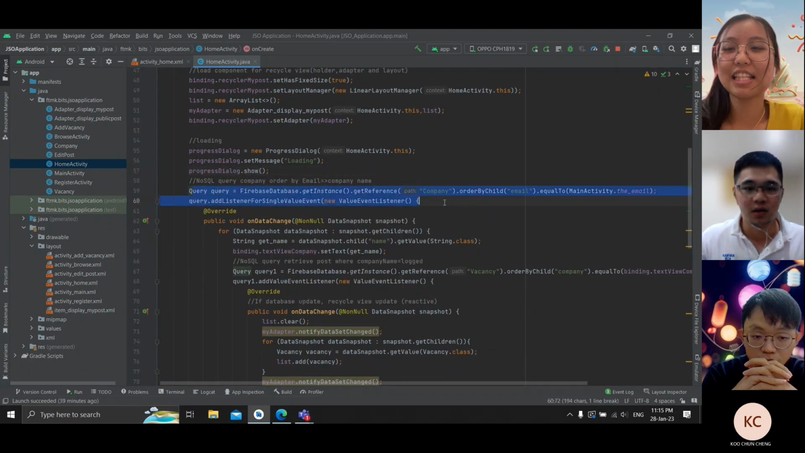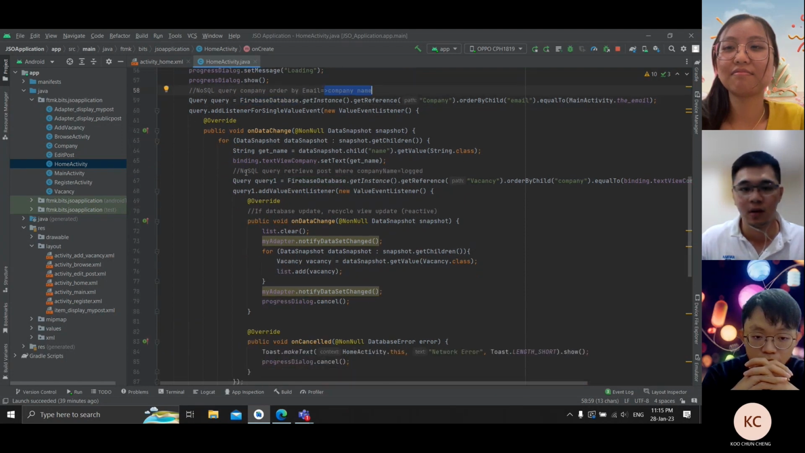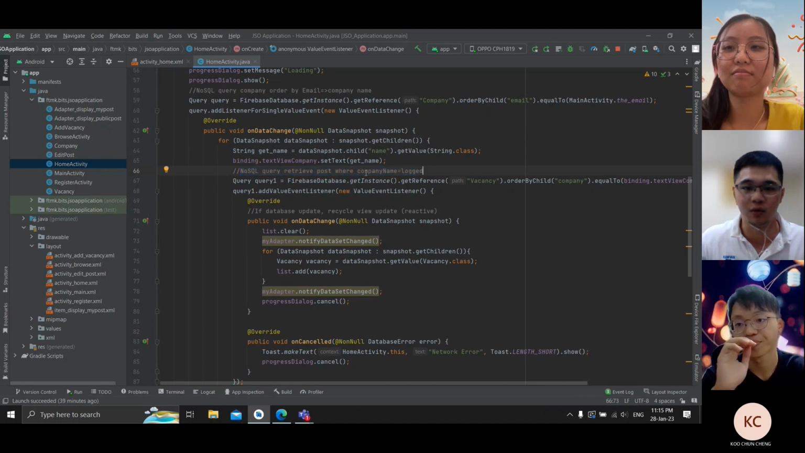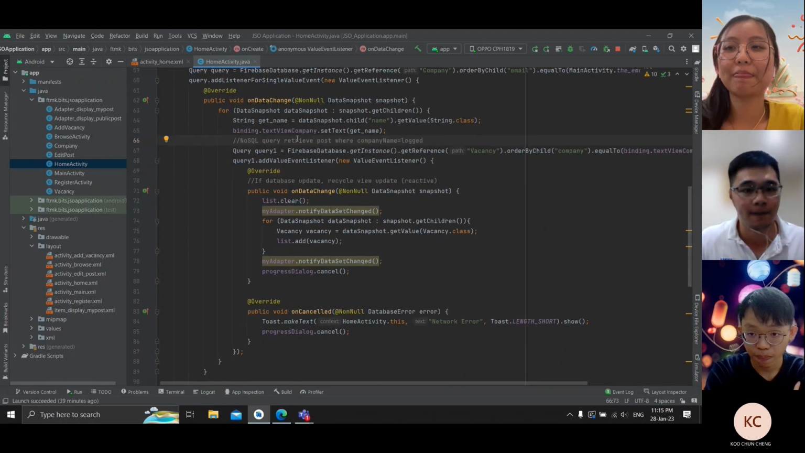And here the coding is for the Firebase query. So we fetch the data. We fetch the posts by the company name. This one will retrieve the posts where the query equals the logged-in company name, not using ID, because the ID is auto-generated. But you can also use the ID.